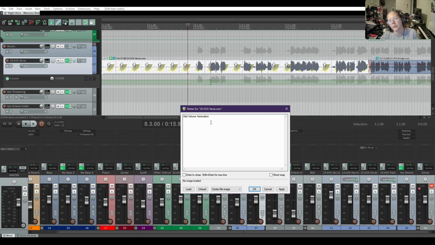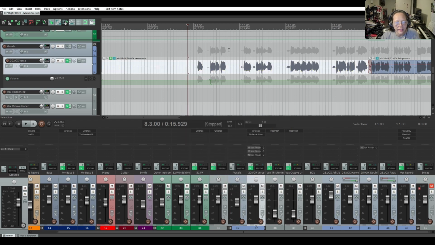But the one thing, if you add an image to the background of your notes, you won't see the notes anymore that you typed in. So I'm going to hit OK, and that'll get rid of that.